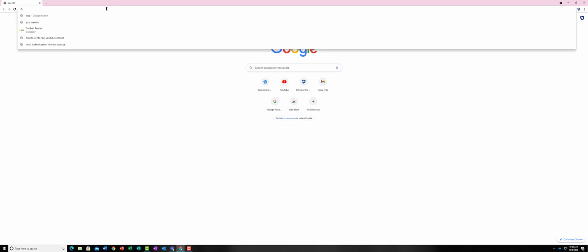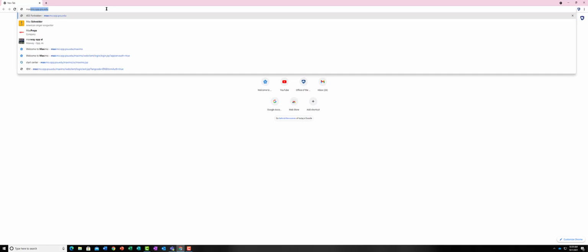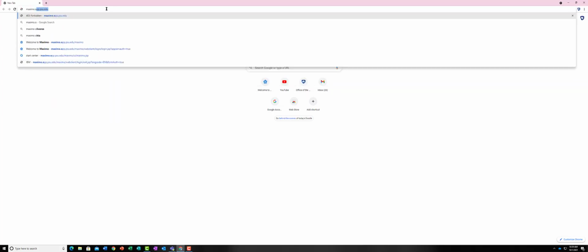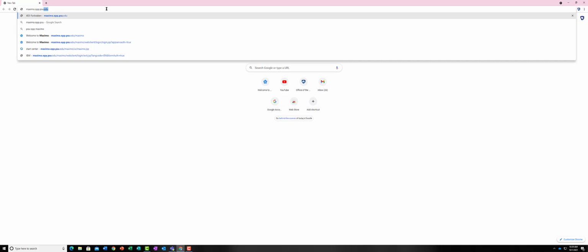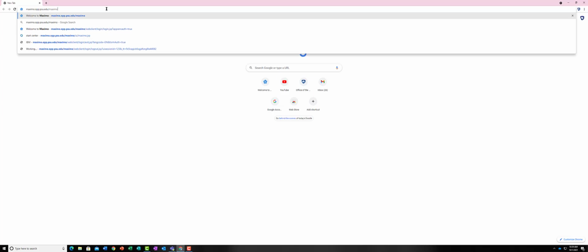So I'm going to go up to the search bar and we are going to type in maximo.opp.psu.edu/Maximo. That is the address you want to type in. I do recommend that you bookmark this one. You can get to it through the OPP website, or you can search for it in Google. There are other ways to get to it, but that is the actual address that you need to put in the search bar. Click enter. That is going to bring you to the Maximo login screen.